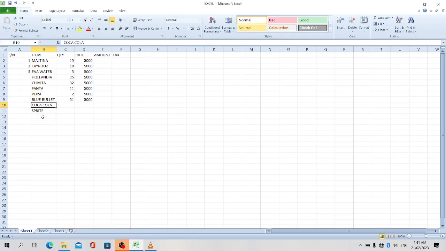So once you enter a value, you press enter. Or if you don't want to press enter, let's say for example we want to enter Aquafina here. We don't want to press enter. We just select another cell outside of that cell, and the value is already there in the cell. That's how to do it.